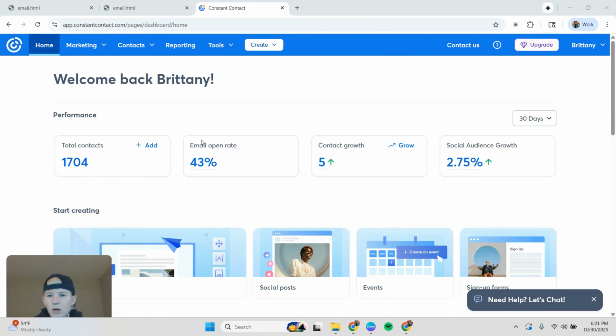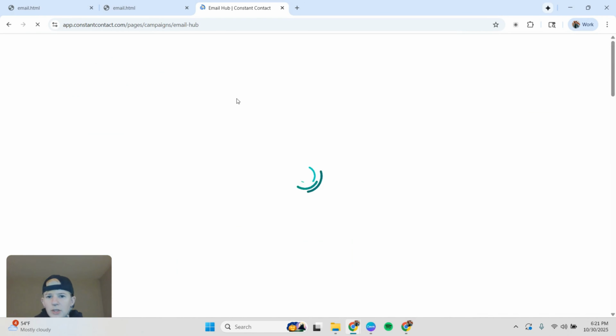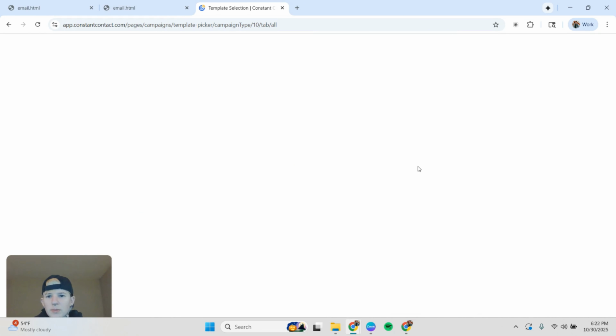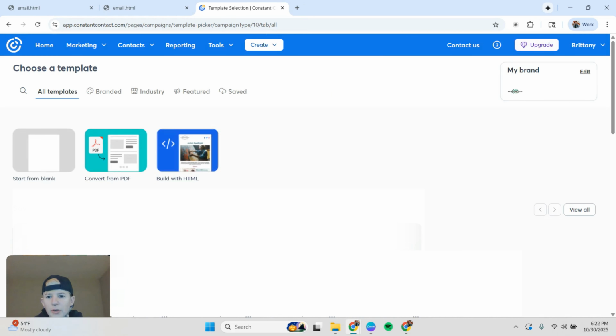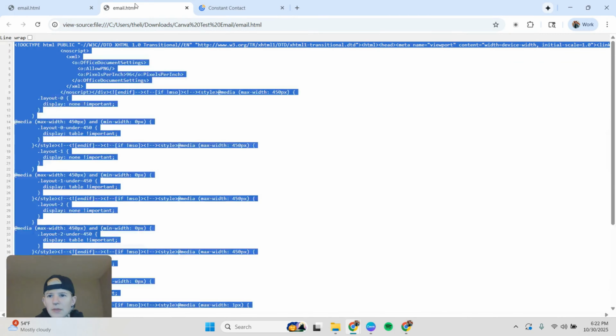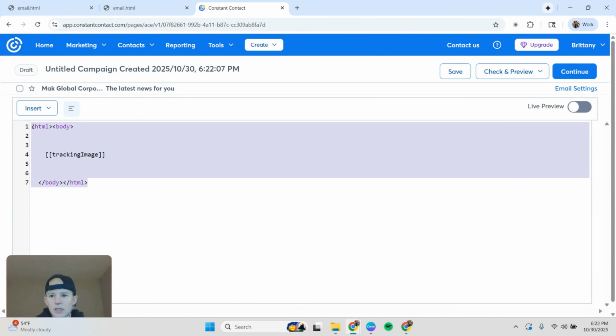So from the Constant Contact page, you'll want to select Marketing and then choose Email. And then you'll want to select Create an Email. Now it's going to pop up a couple of options here. And you have Start from Blank, Convert from PDF, or Build with HTML. Build with HTML is the one that you're wanting to utilize here. And this is where you take this code here and copy and paste it into this.